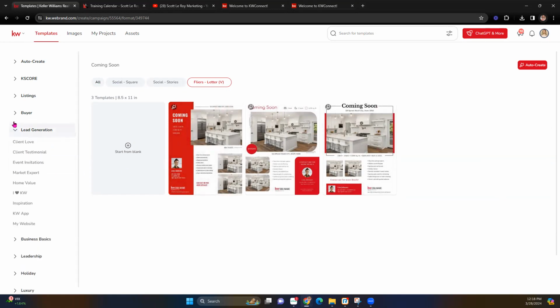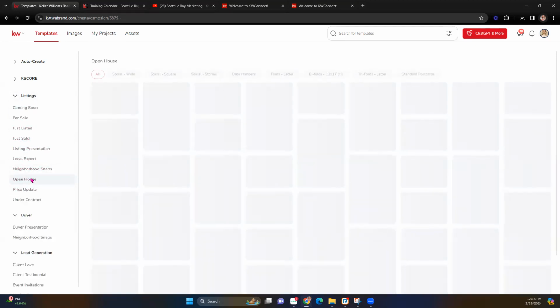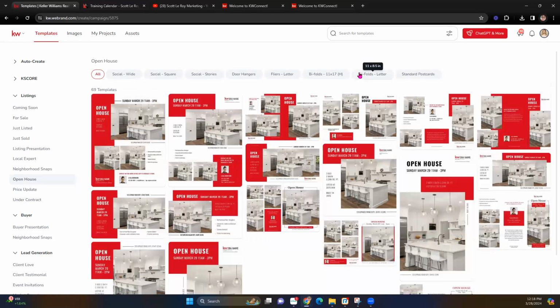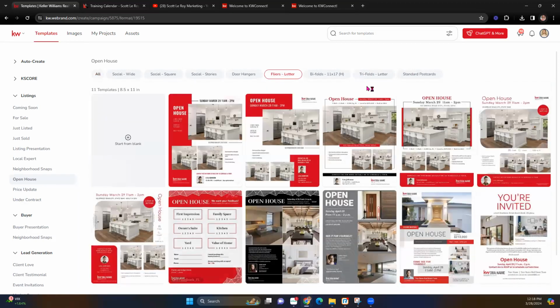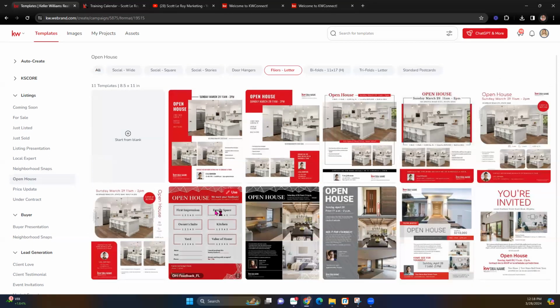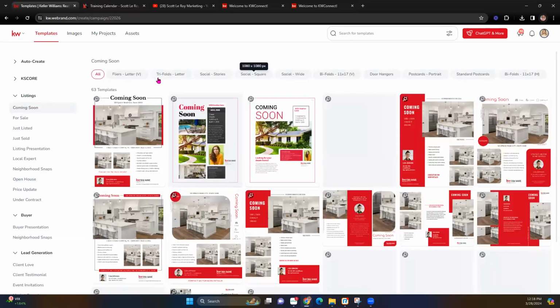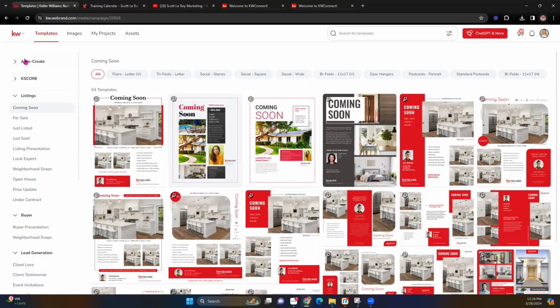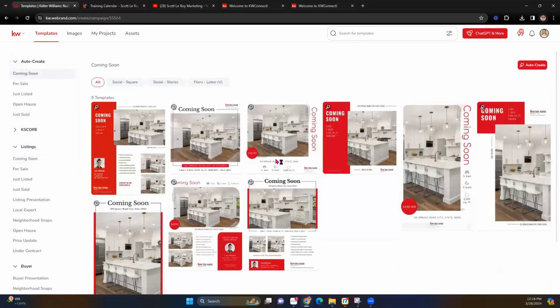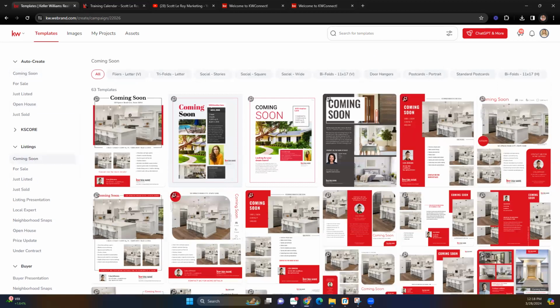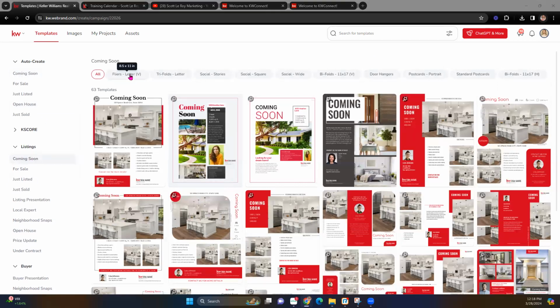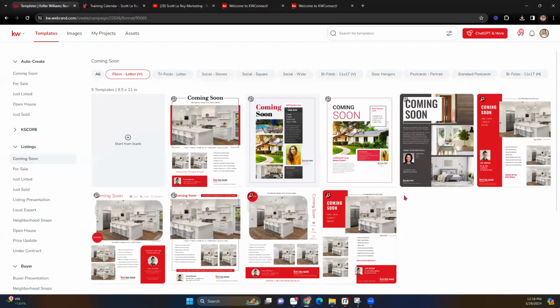If we were looking at something else, for example, open house, we're creating an open house, and we click on the flyers, there are going to be different graphics. So again, if you like one, use it. But we will go back to coming soon. And I think we're in the auto create, so that's why it was giving us a limited amount. But if we're in the regular coming soon, there is a lot more options. So we're just going to pick one. I'm going to go ahead and pick this one here, and we're going to hit use.